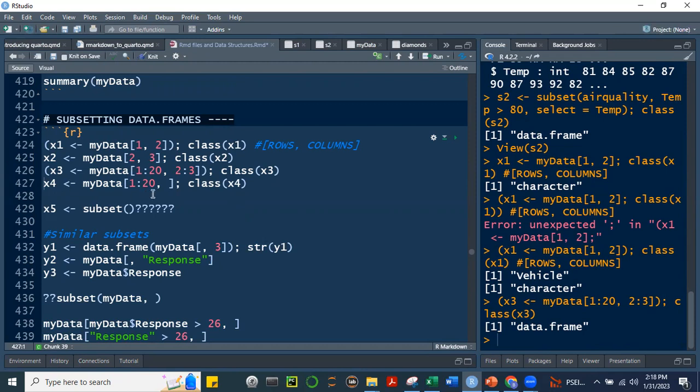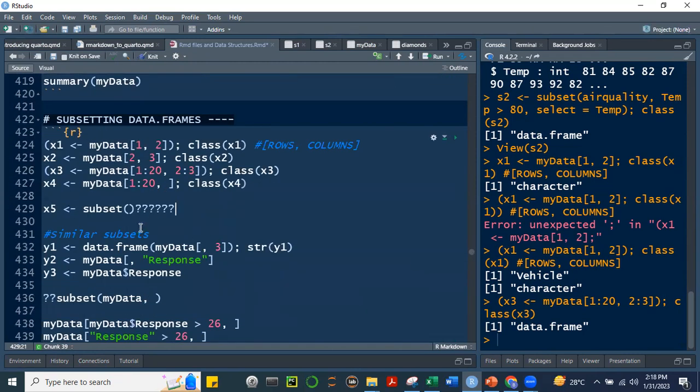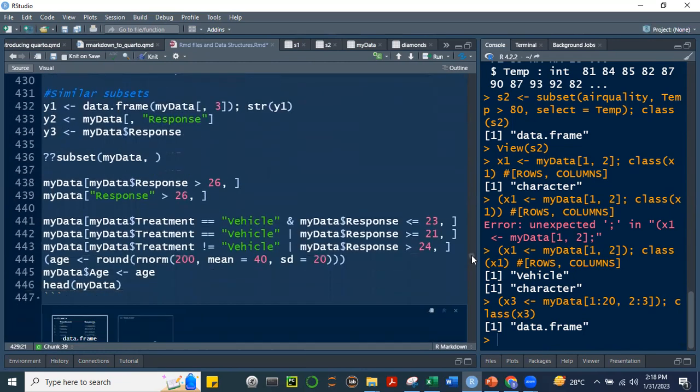Okay, so itong X4 din, it's also a data frame. Alright, so X5, what I wanted for you to do was to generate this data frame X4, but using X5, using the subset function. All right, so we'll continue with this next meeting.